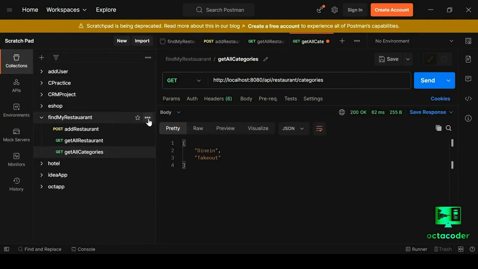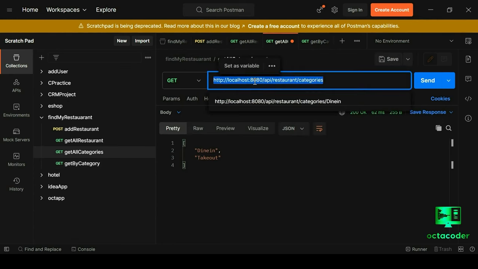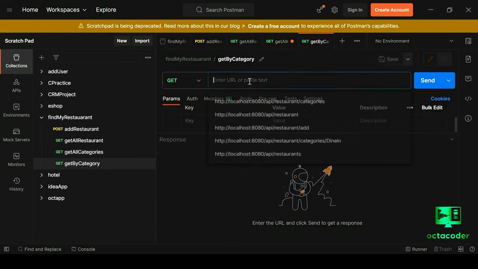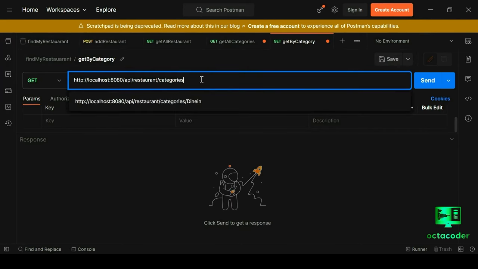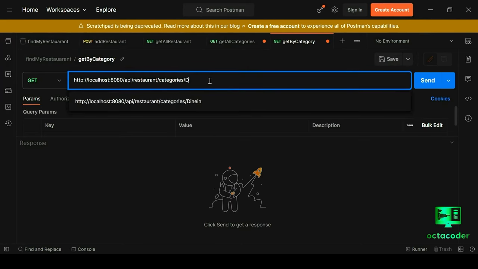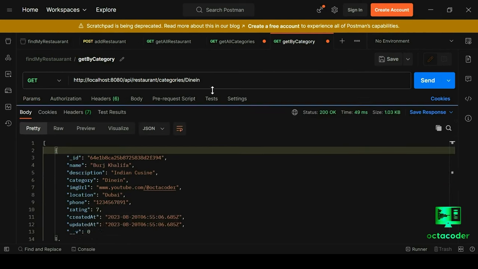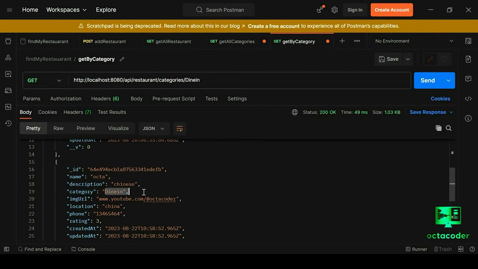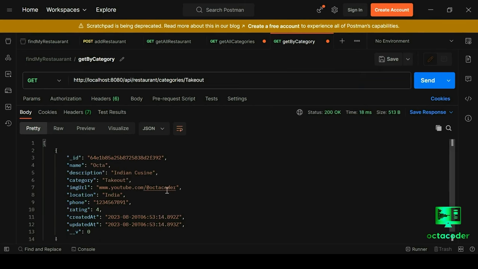on Postman. So here let's add a new request, give the name get restaurant by category, and the API URL is the same. Just copy this one from our categories and paste here. Then here give a slash and write the category name. So we have two categories, dine in or takeout. So let's write dine in and click on the send button, and there you go, 200 status code, successfully fetched all dine-in category restaurants here. Perfect. So let's write here takeout and send, and there you go, we fetched all restaurants by takeout category.